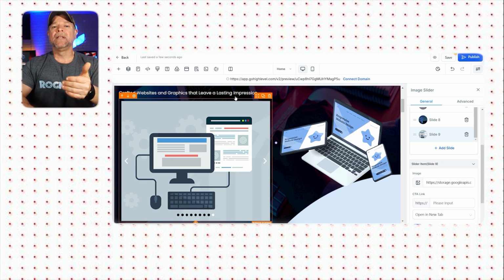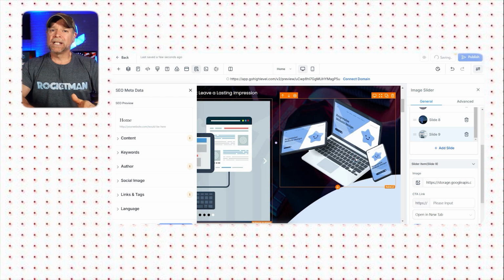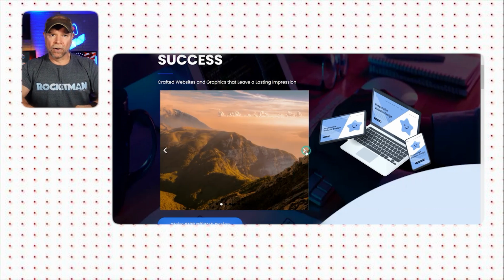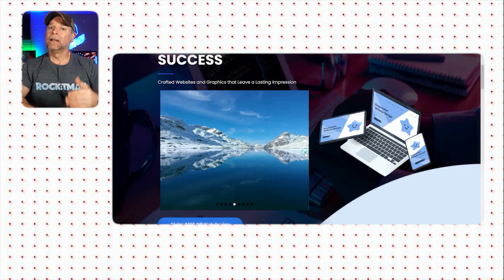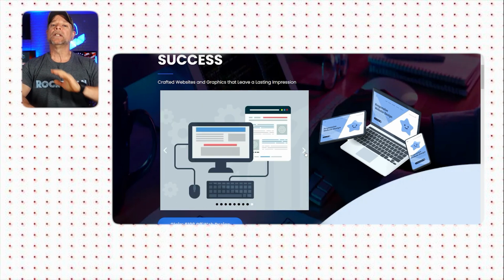All right, now that everything is set up, I'm going to click Save and preview what our slider looks like. It just takes a couple of seconds to save, and we're ready to go. So let's click on Preview and see how it turned out. I'll scroll down a bit, and there it is. Our brand new image slider looks great.